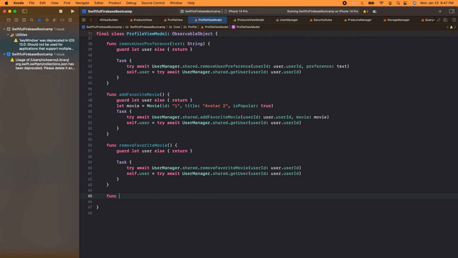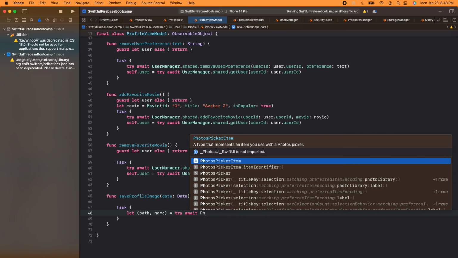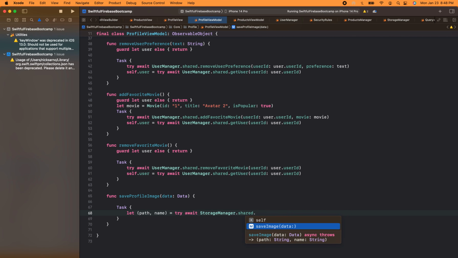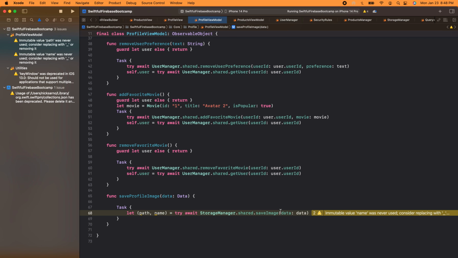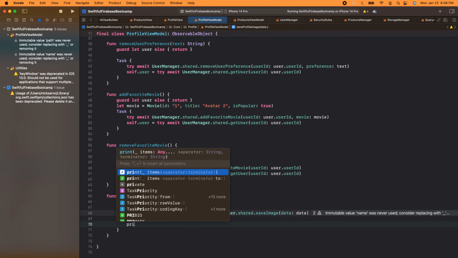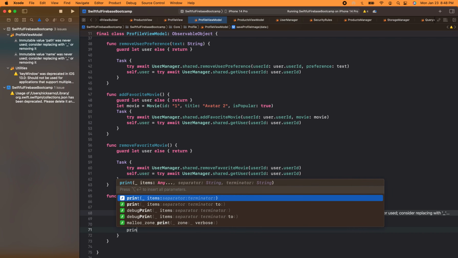Let's write another function that says save profile image. And obviously we're gonna have to pass in some sort of data. So we'll pass in data of type data. And let's say here, we need a task. Let's get that path and the name from try await photo StorageManager.shared.saveImage. We'll pass in the data. All right, if it's successful, let's just print out success, and let's print out path, and let's print out the name.